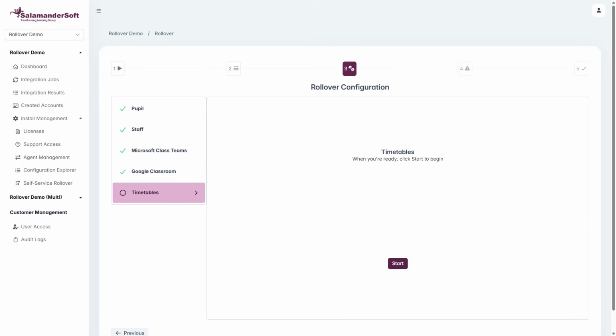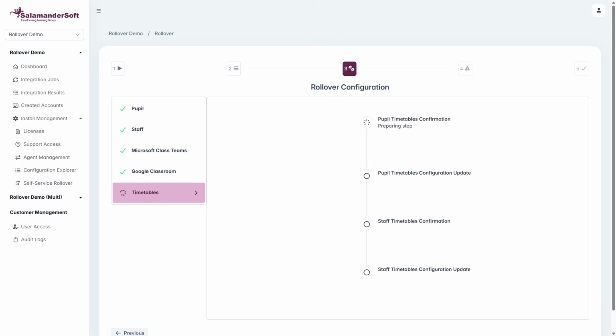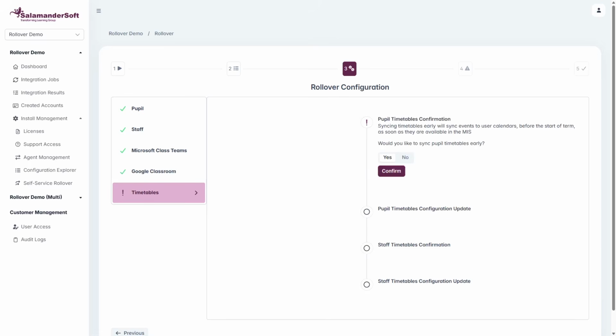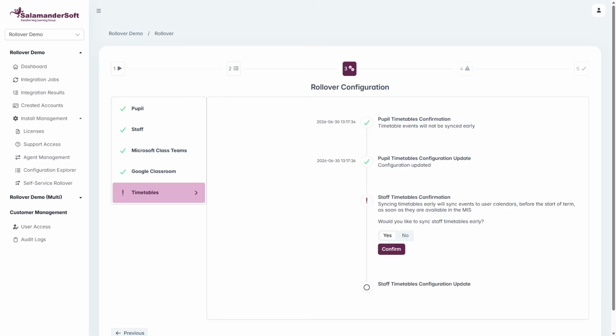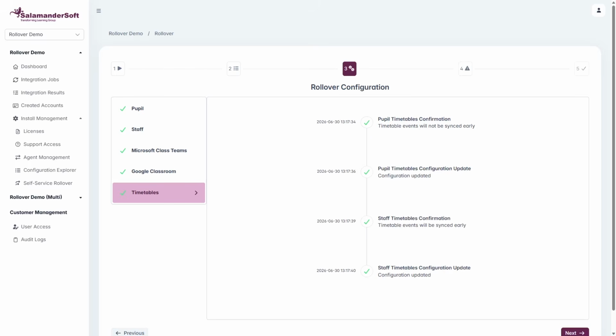If your installation is configured to sync pupil timetables to Google or Outlook calendars, you'll be asked to confirm if you'd like to sync events to student calendars before the start of term. Select Yes to sync events early, or No to wait until the start of term. If your installation is configured to sync staff timetables to Google or Outlook calendars, you'll be asked to confirm if you would like to sync events to staff calendars before the start of term. Select Yes to sync events early, or No to wait until the start of term. Once you've configured all the selected areas, you can move to the final step.